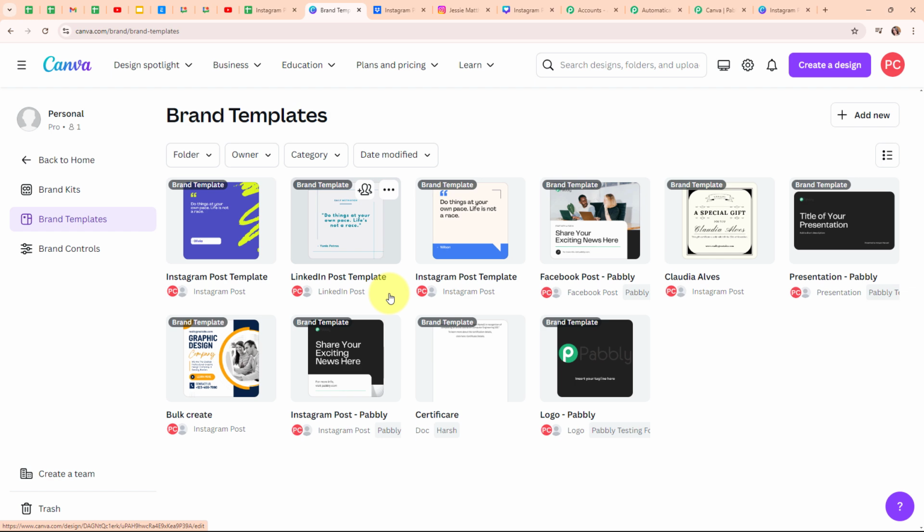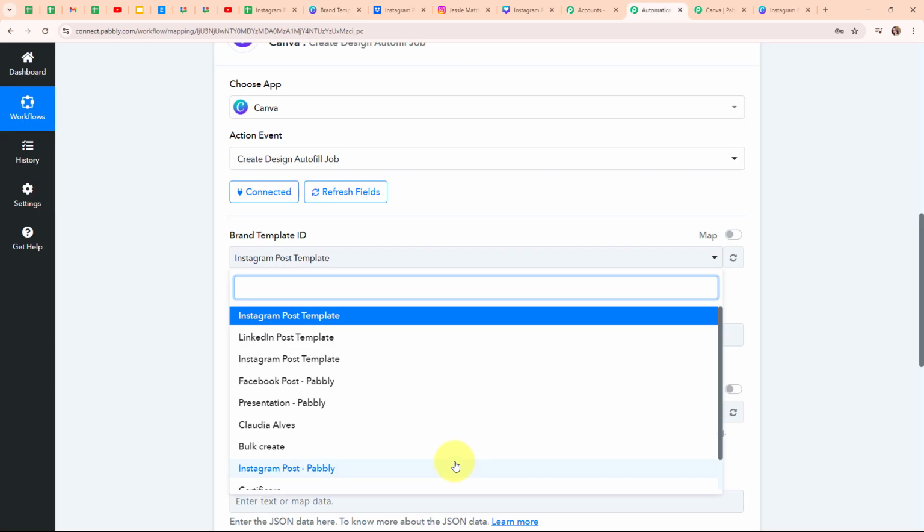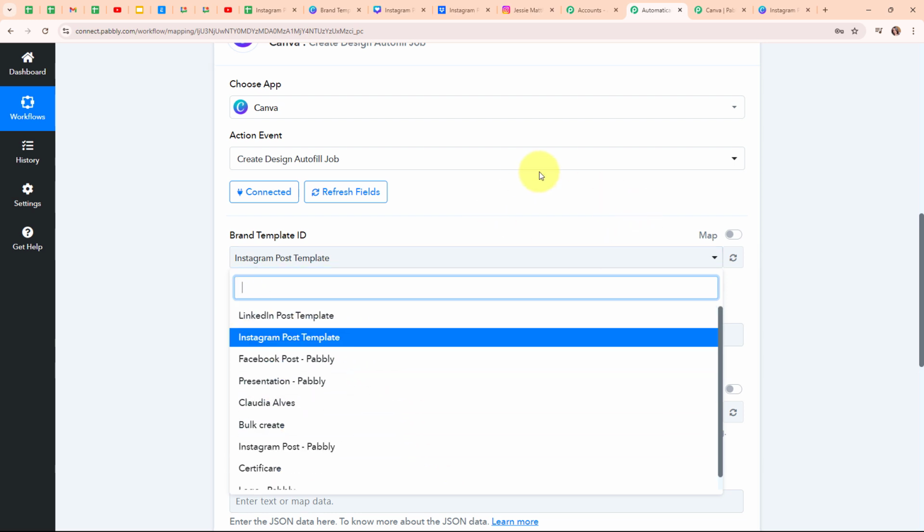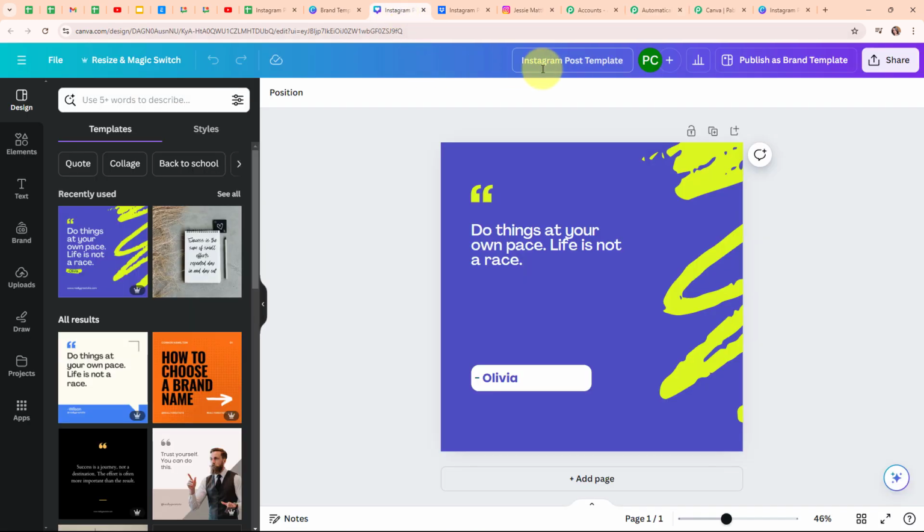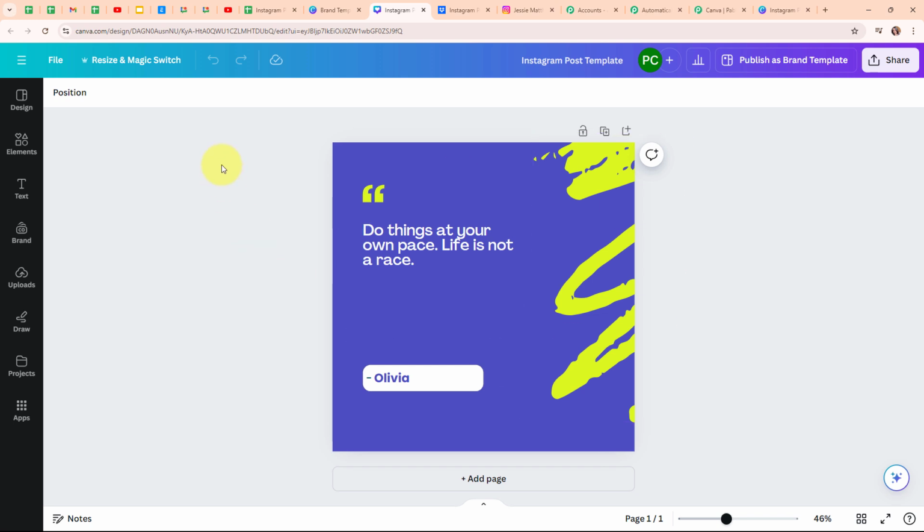And here you can see all the brand templates which I've created in my Canva account. And the same list can be seen in my brand template ID drop down menu over here. Now here we are going to use a brand template which I have created with the name Instagram post template using Canva. So basically you have to select a specific design as per your need, and then after creating this template, we have to publish it as brand template.